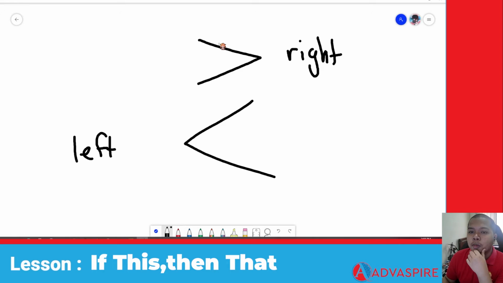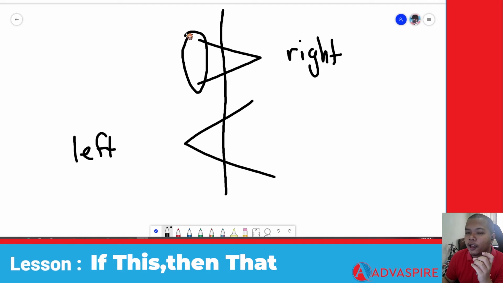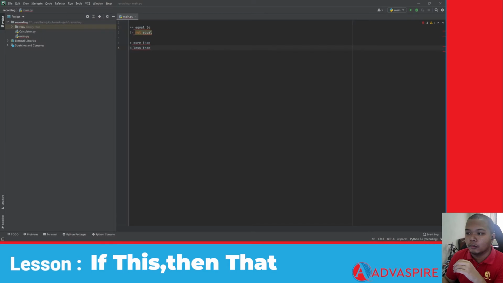The other way is by dividing it in the middle like this. As you can see, the more than symbol has a bigger mouth, or bigger space between. So you can remember, more than has a bigger mouth, and the less than has a smaller mouth, or the mouth doesn't even open. You can use this method to remember which one is which. Now let's go back to the slides.